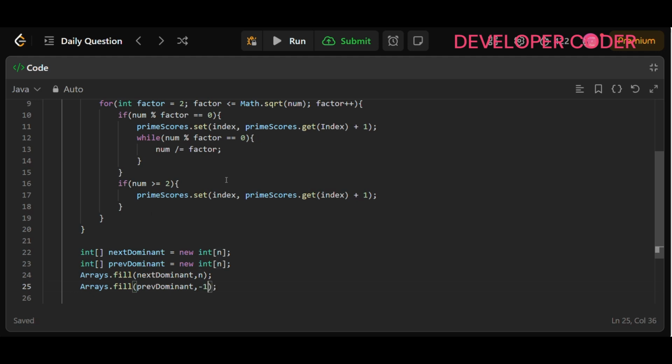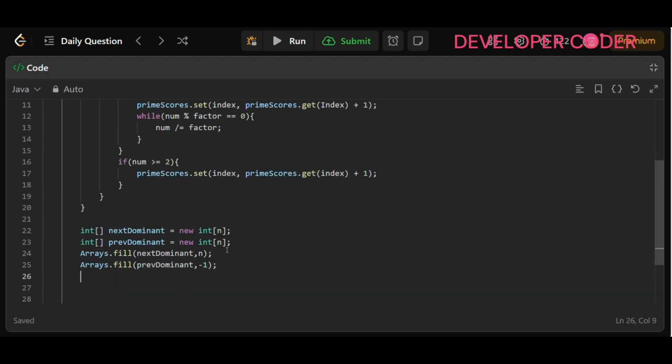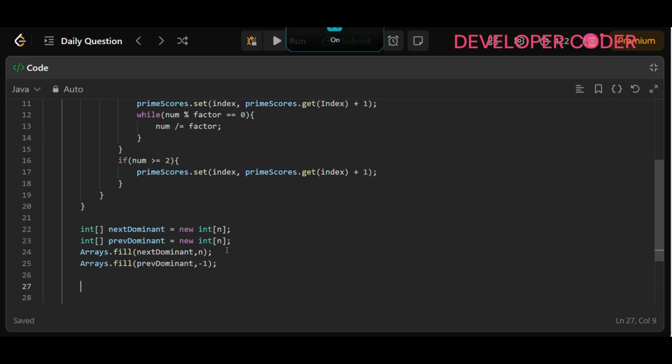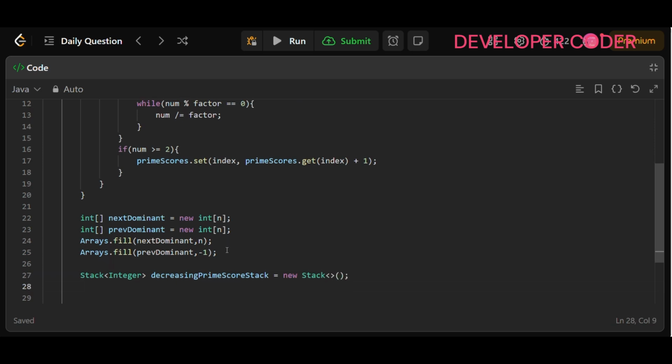Then we have to use a stack to store the indices for monotonic decreasing prime score. So for that I'm going to create one stack. Okay, so this is step 2. Step 2 is starting just now. So now we have to create one stack, and in the stack I will just add integers. Here you can say decreasingPrimeScoreStack, new Stack.